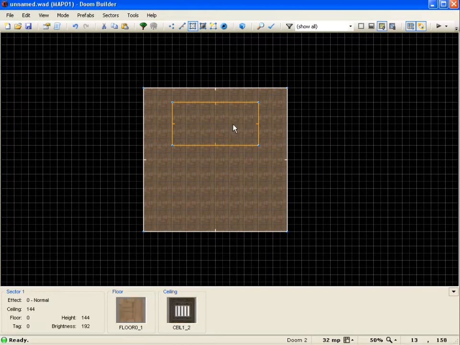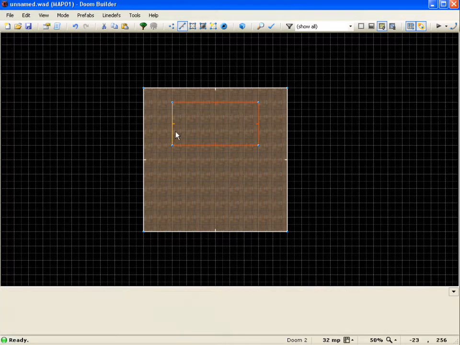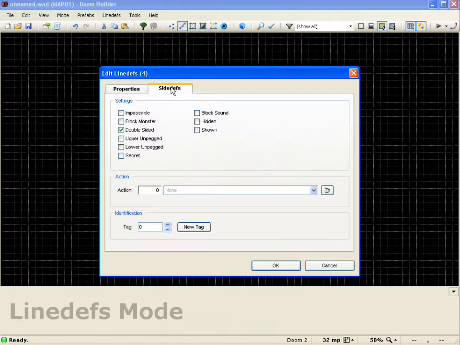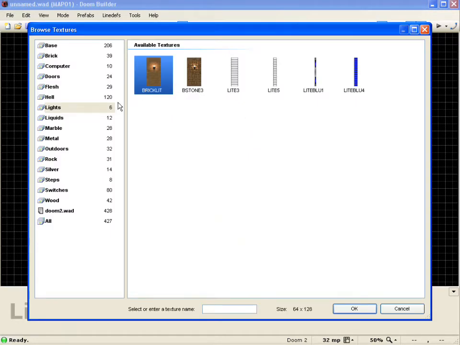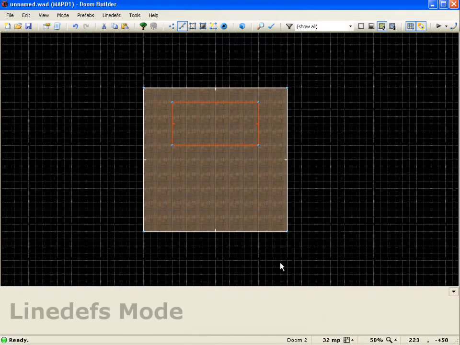So we have that light set up, and now we'll go ahead and select the lines here and fix that missing texture because we raised the ceiling. Go to side defs, go to upper, and we'll just make that STARTAN2 and push OK.